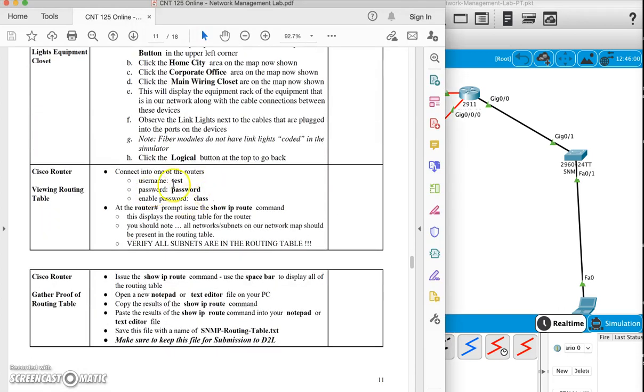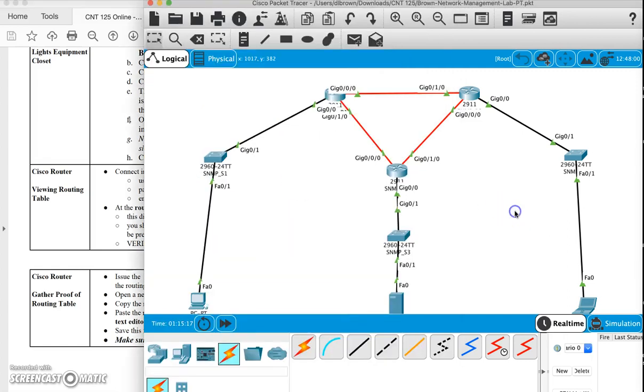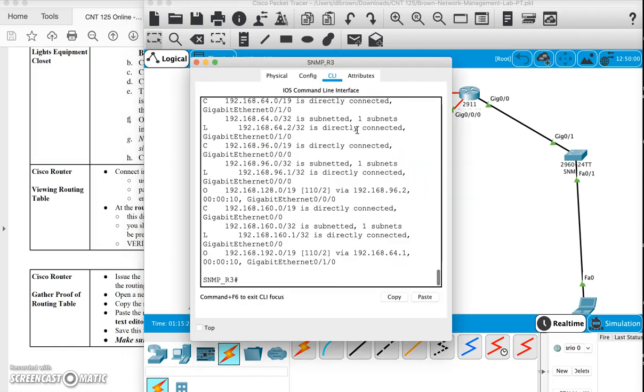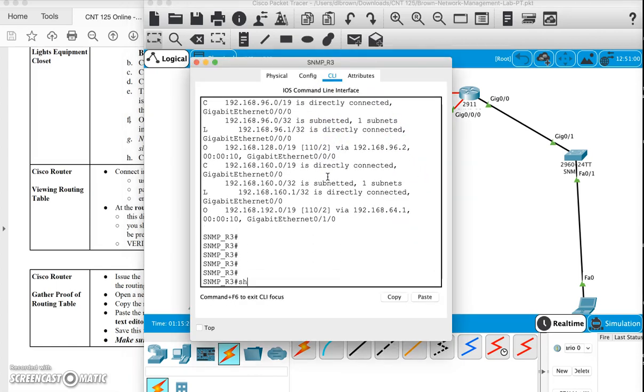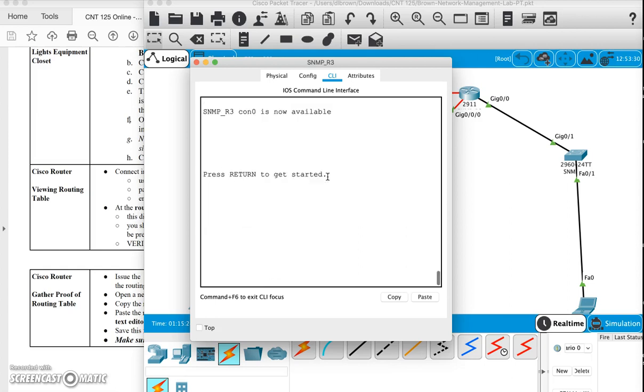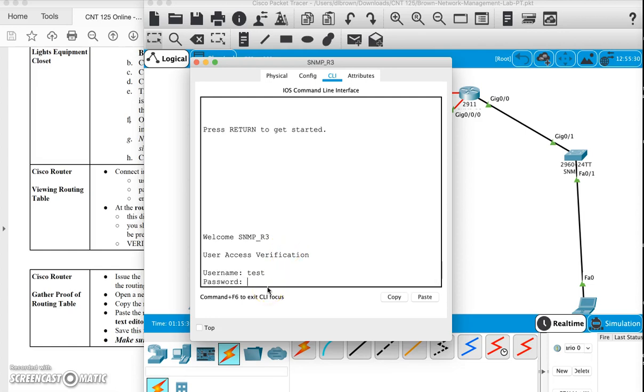All right, so let's look at our routers now. I should see a routing table with all of my networks in. So I'll pick a router. Maybe I'll pick 3 this time. I will go in here. I will do a show IP route. Oh, actually, let me exit out. There we go. As I log in, username test, password enable class, show IP route.